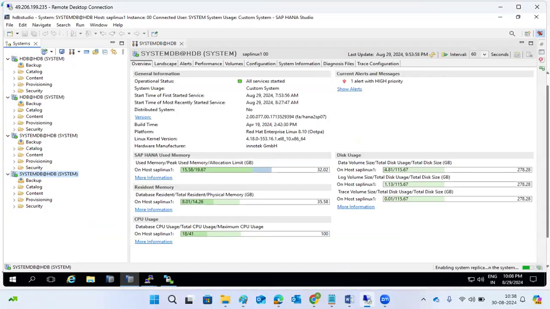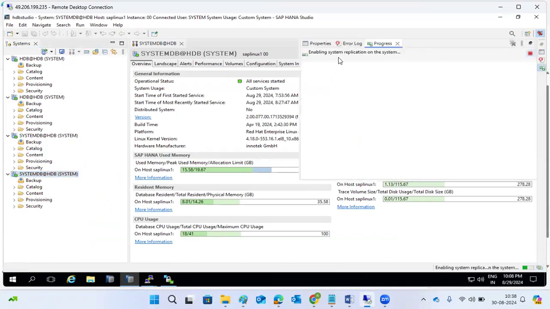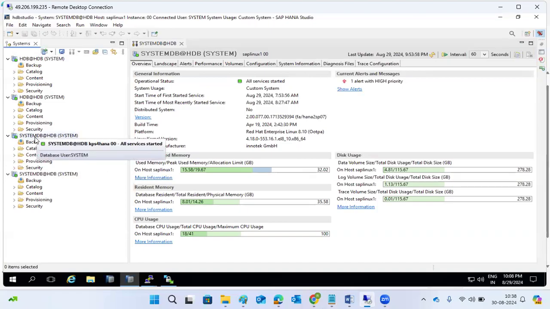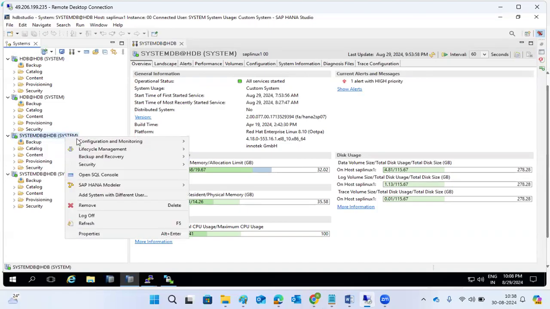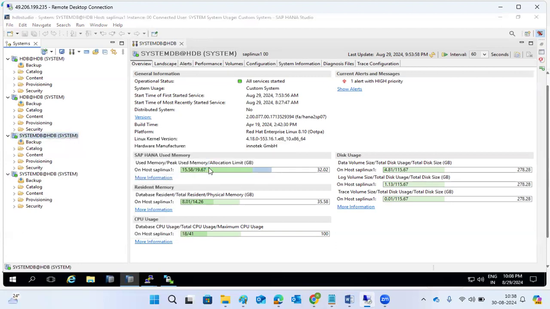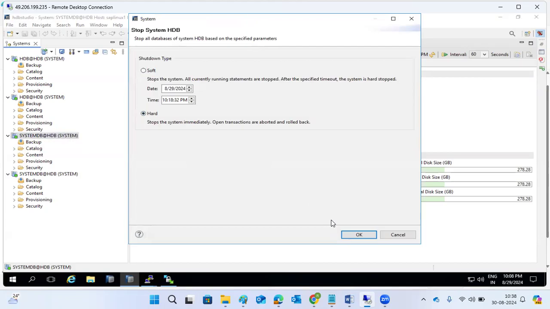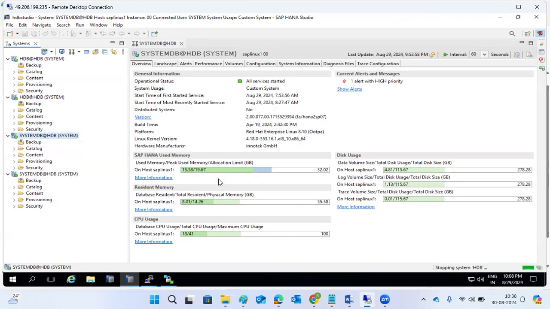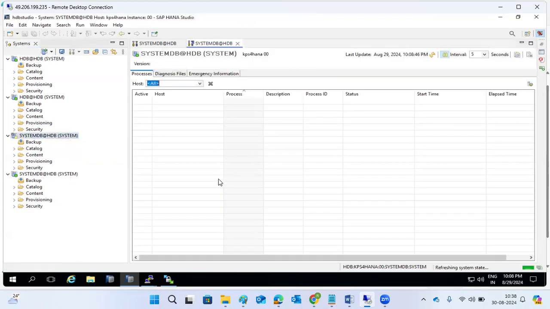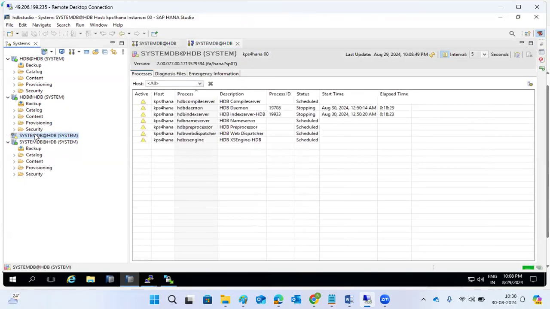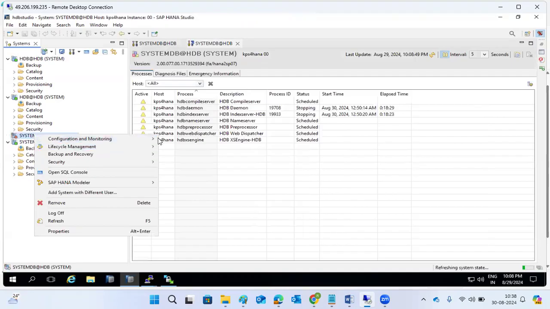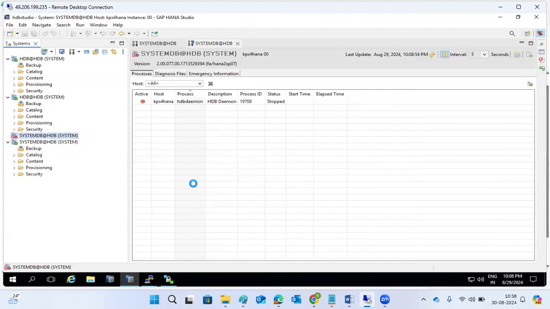So it is registering the primary, enabling the replication on the system. Once it is enabled, we have to go to the secondary. Yes, it's enabled, I think, no errors. So go to the secondary. This is the secondary, KPS4. Right click, and first we need to stop it, otherwise we will not get the option. So I will go for the hard stop. It is stopped, right? It is in stopped status. Then go here, then replication, then configure the replication.